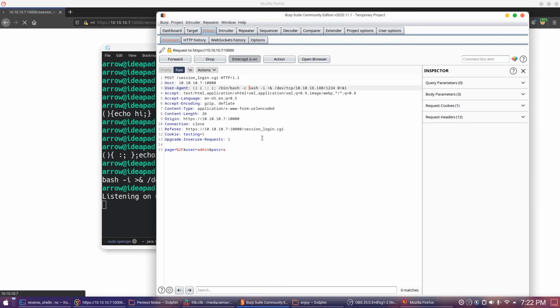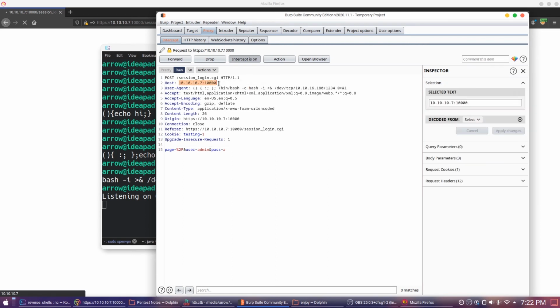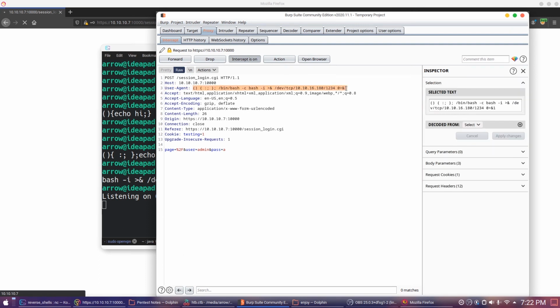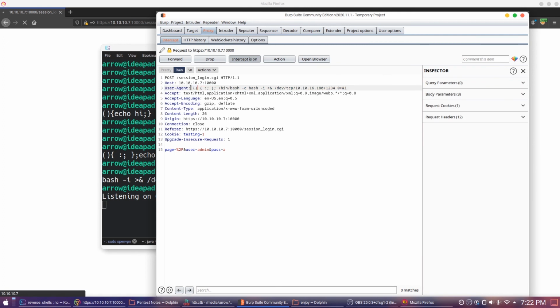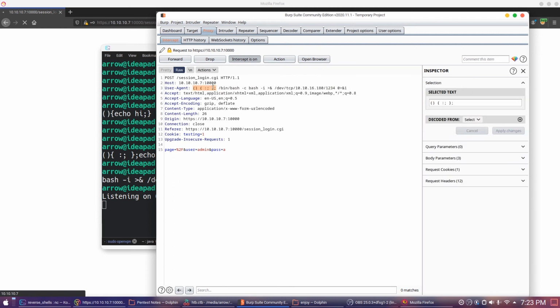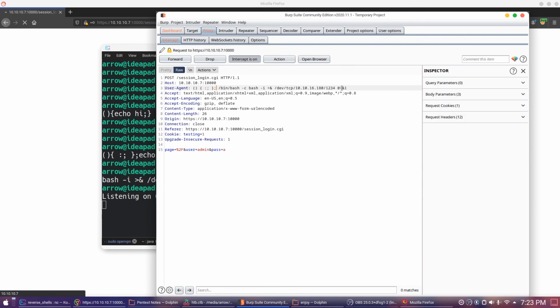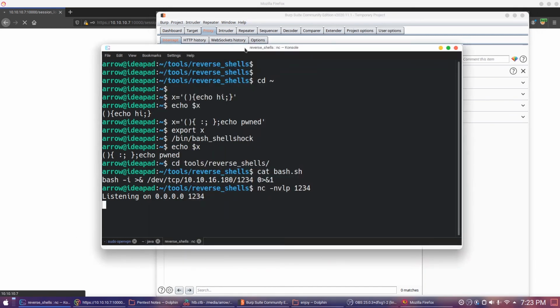Upon sending this request, Apache will take all this information and create new environment variables, and the user agent will be converted into an environment variable and sent to the child process. Upon converting the environment variable, the child process gets executed. So you can see this is the function. It will define the user agent as this function, but after this semicolon the command gets executed. So that is the vulnerability of shellshock, the bash parsing algorithm.